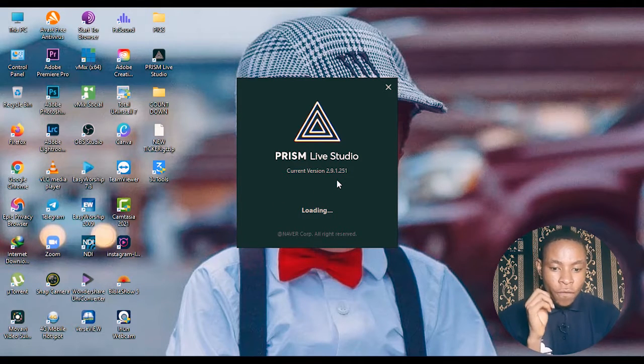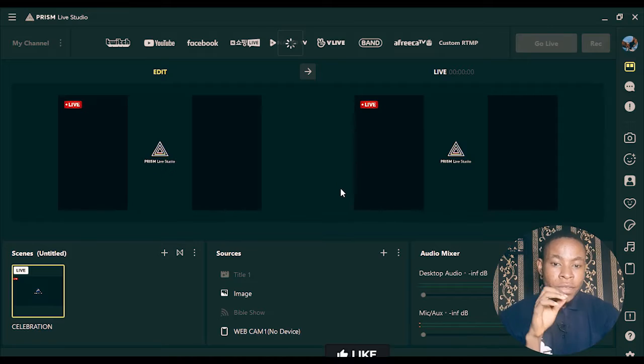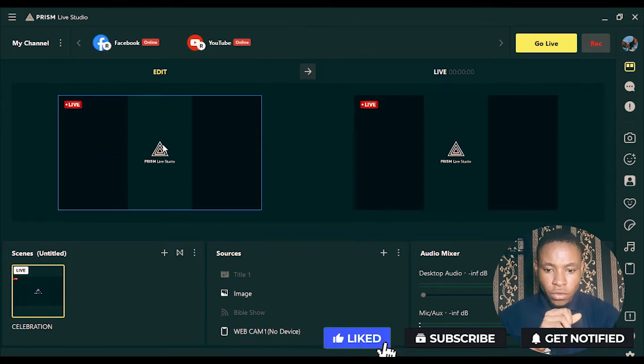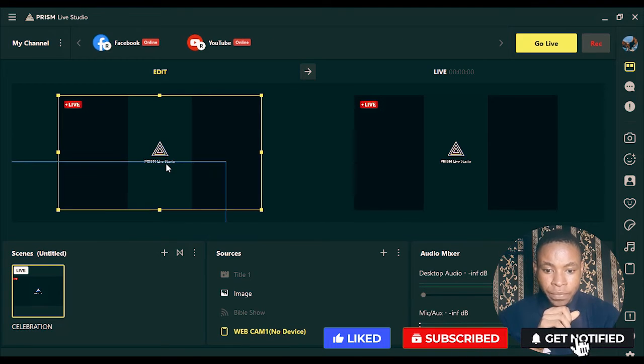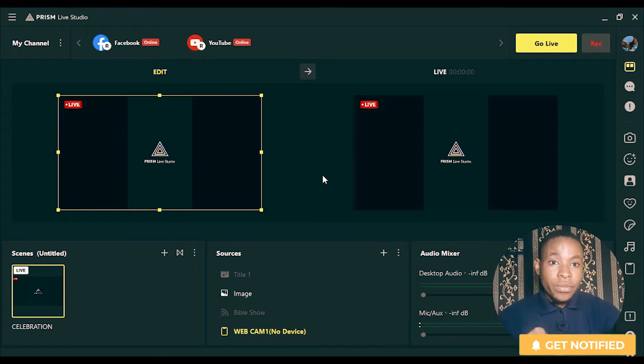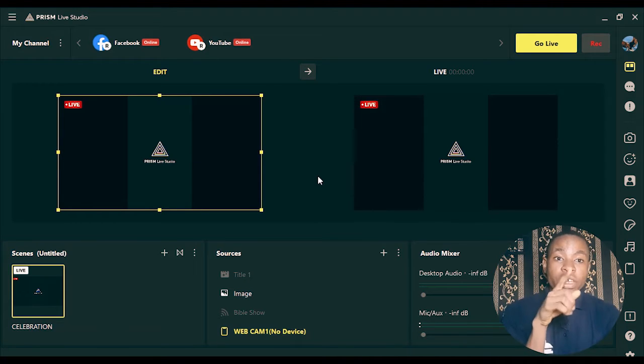That is the name of this particular software, and it's 100% free, guys. You don't have to pay any dime to use this software. If you look here, you can see the Prism Live Studio. That is my phone camera that I brought in using their own inbuilt mobile app. I'm just going to be doing another video.